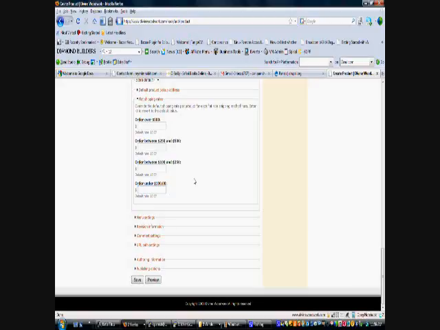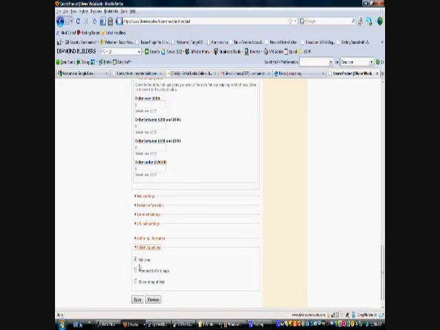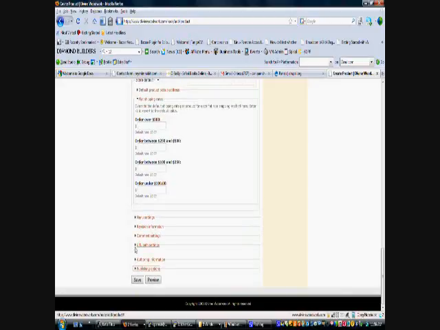And you also want to make sure, and it should by default say publish here under publishing options. And that's all you need to create a new product. Click save, and there you are.